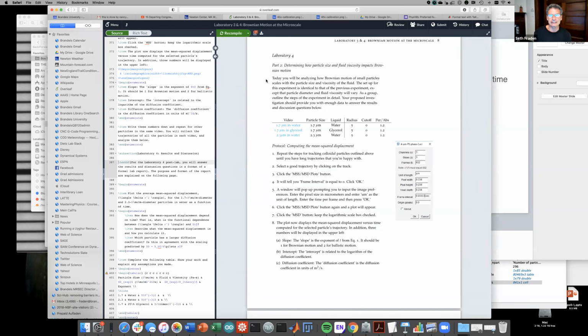So you're going to look at the Brownian motion of small colloidal particles, these little plastic spheres. And we're going to start with a movie. You're going to analyze 3 movies, and you're going to compute the mean squared displacement. And we're going to start with this movie of 1.7 micrometer spheres in water.